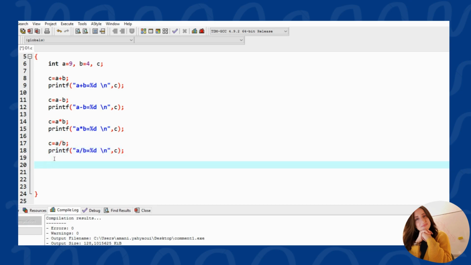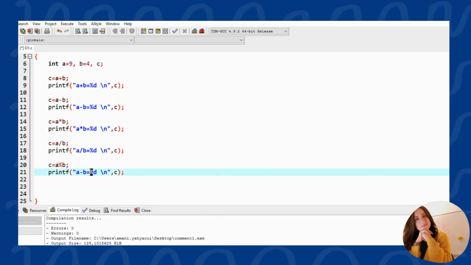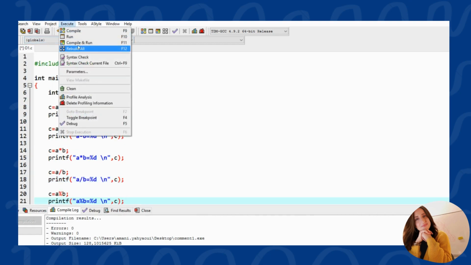And now we will copy it again to see the remainder. Here it's a new operation that we will discover together. Here c is equal to a remainder by b. So the remainder when we divide a by b will be registered in c. This is how we can get the remainder of two variables. This is what we call mod or modulo in the C language. Let's execute the program and see the result.